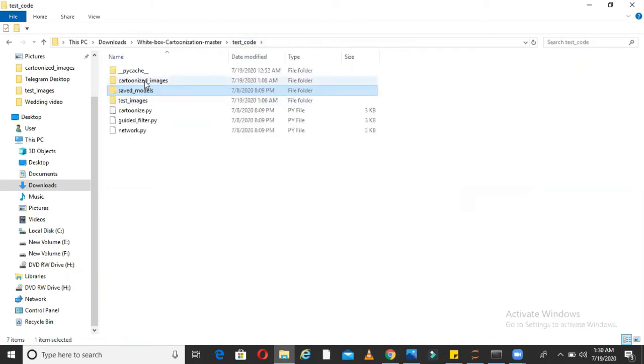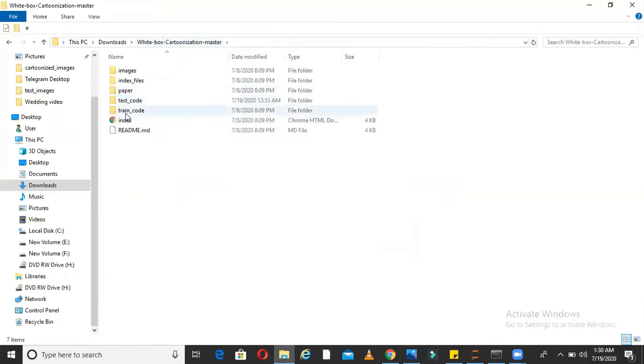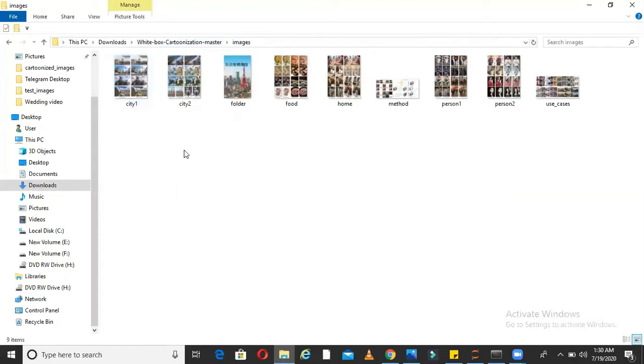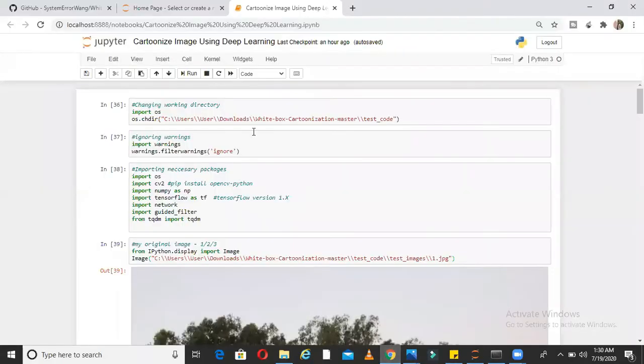In cartoonized image, I have the output of the cartoonized images, and in test image I have the raw or original images. This is about your test code folder, and then you have the train code folder, and then index files. You also have some images in this folder, where if I open this city 1, you can see how these city pictures have been cartoonized, with the original on the left-hand side and the cartoonized image on the right-hand side. Now let's go to the code and see how we can use it for our work.